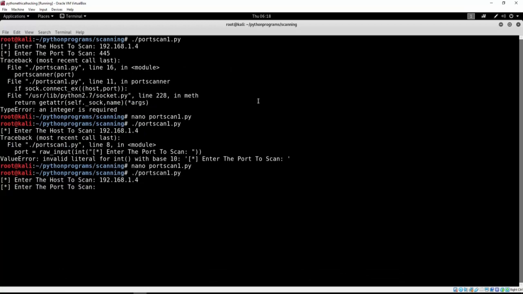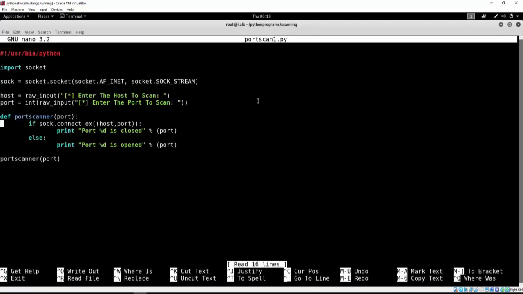192.168.1.4, and then port to scan 445. As we can see, we get prompted: port 445 is opened. So right now, first of all, we should not specify is opened, we should specify is open. I believe that is the correct English. Pardon me if I am wrong, but it doesn't really matter. So port is open. We can now specify any IP address.